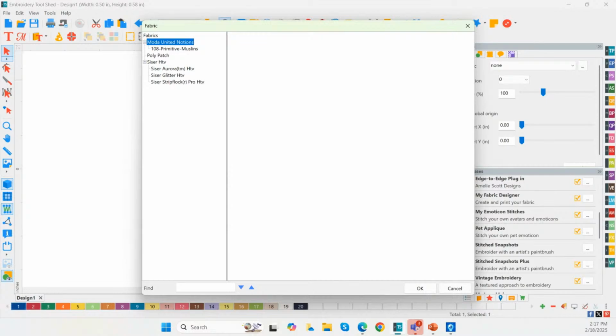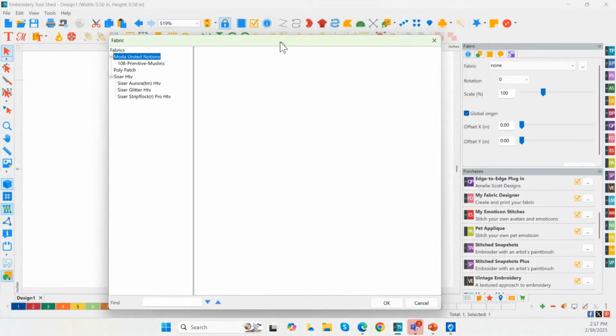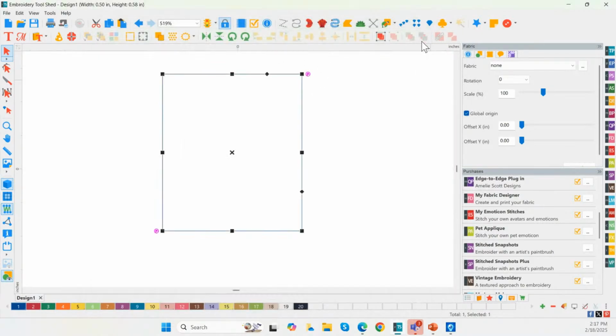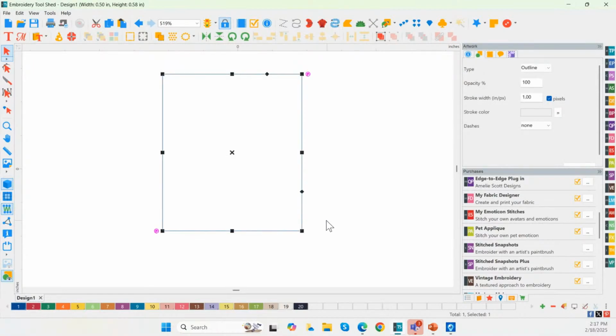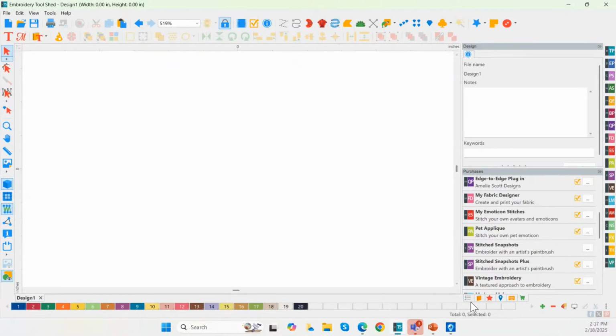Okay, so I had just opened this to remind me to show you about the fabric. So the fabric library is something you automatically have whenever you install the software, but we used to have this Moda, which is just older fabric. If you want that again, if you liked that, then you can certainly check with customer service. So, okay, I'm just going to remove this so we can start from scratch.